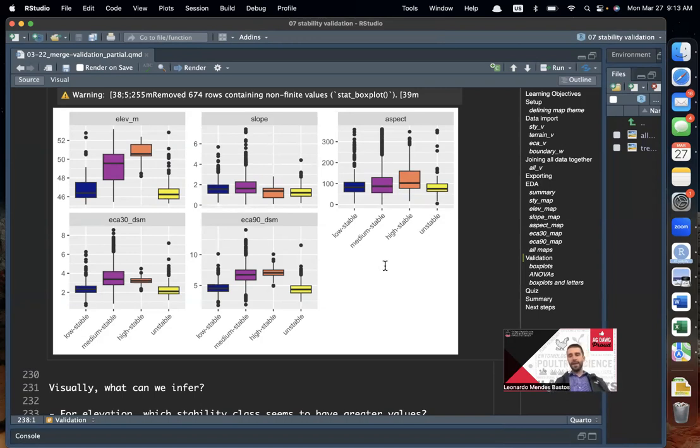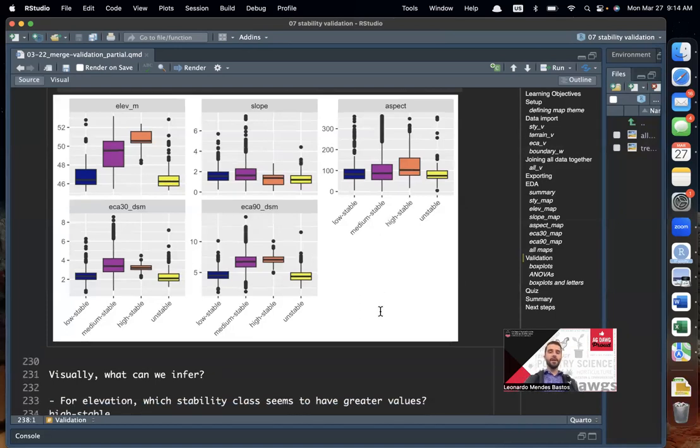But as with any data, until we run a statistical analysis to give you a better idea if those differences are actually significant or not, we really don't know. Until we run that analysis, we can't say, yes, definitely elevation for the high stable class is significantly higher than the other classes. We don't know that yet. And that's what we're going to do next today.